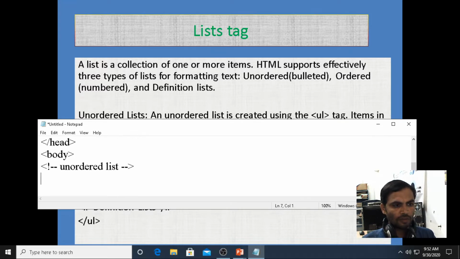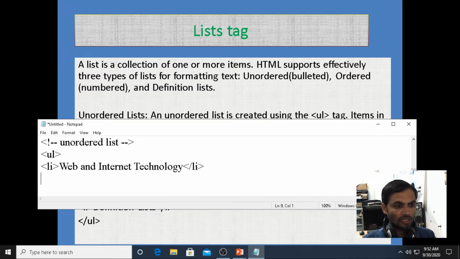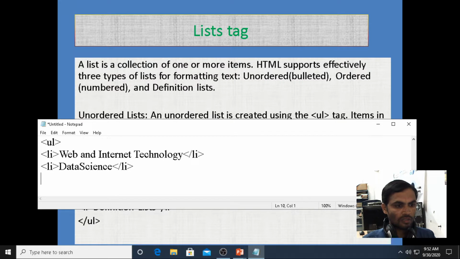Now we are writing a comment: UL means unordered list. Under the unordered list we are writing an LI tag. Then we are giving web and internet technology. Closing the list item. Then again we are writing an LI with data science. Closing the list item.